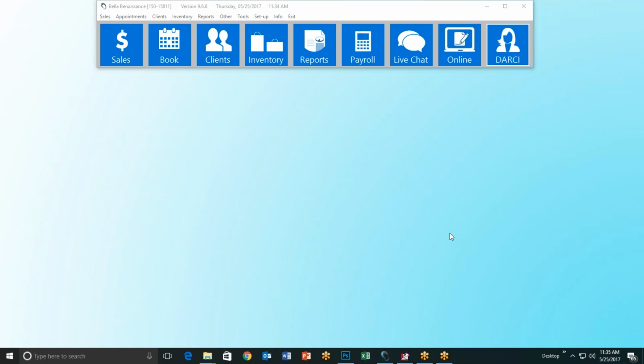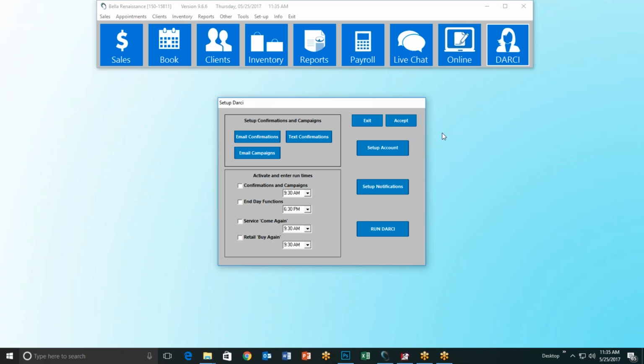She has 5 main jobs. She does other things in the software as well, but the 5 main jobs are what we're going to focus on today. In order to get her to do those jobs, though, we have to hire her. And how do we hire DARCI? Well, we click on the DARCI button in our Transcend toolbar, and that'll bring up our Setup DARCI window. The first thing we need to do is set up our DARCI account. That's how we hire her.